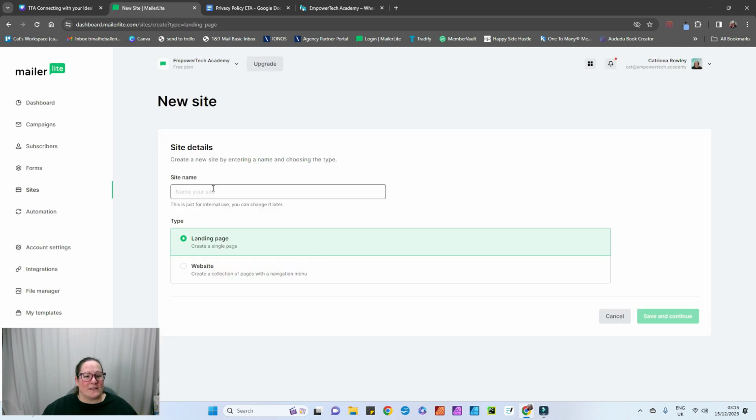We click on create. Now I am going to call this ETA, and I'm going to call it website content sign up, because I want to remember, this is just for my use, so you can change it later, but I want to describe what it is so I remember what it is later. So the people that sign up to this landing page will be website content sign up people.